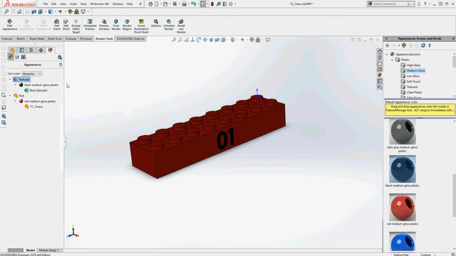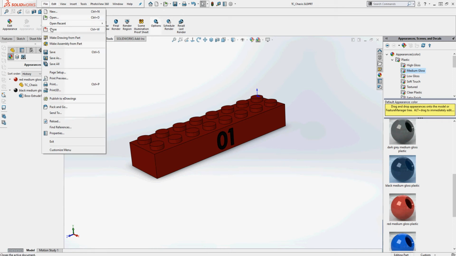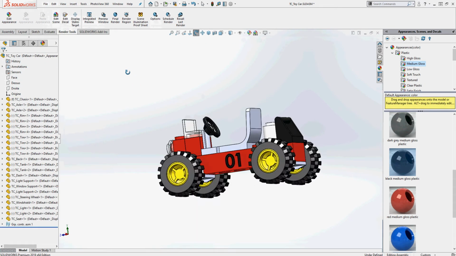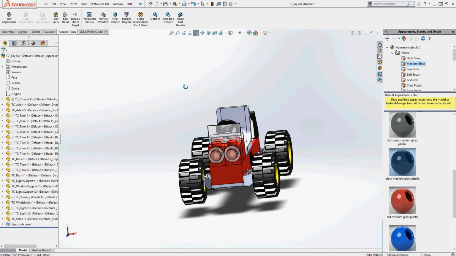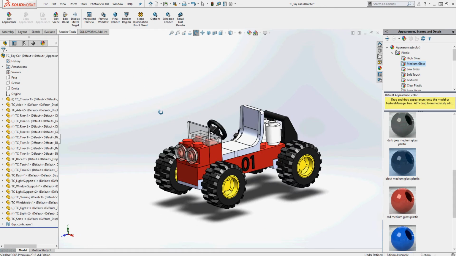So right now this is just 2 appearances on one part, but if you have a very complex part, this is very useful to help you organize what's been assigned to what. Okay, so I'm going to save this, and then I'm going to close it. And notice it updated in the assembly. So notice as we are adding colors, our assembly is looking a lot more cool, a lot more realistic.